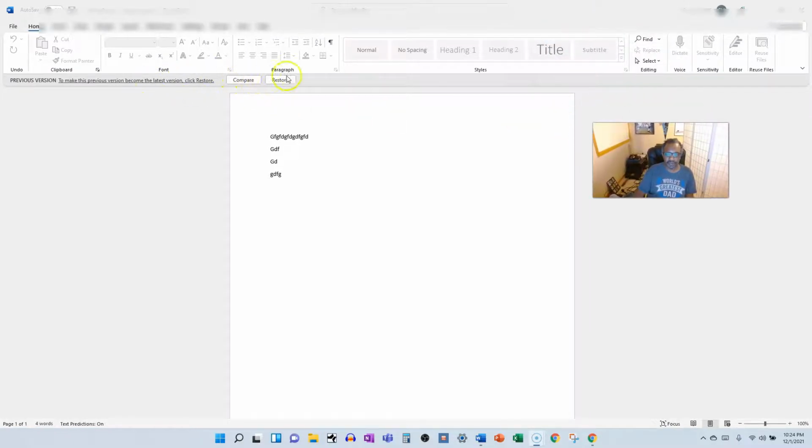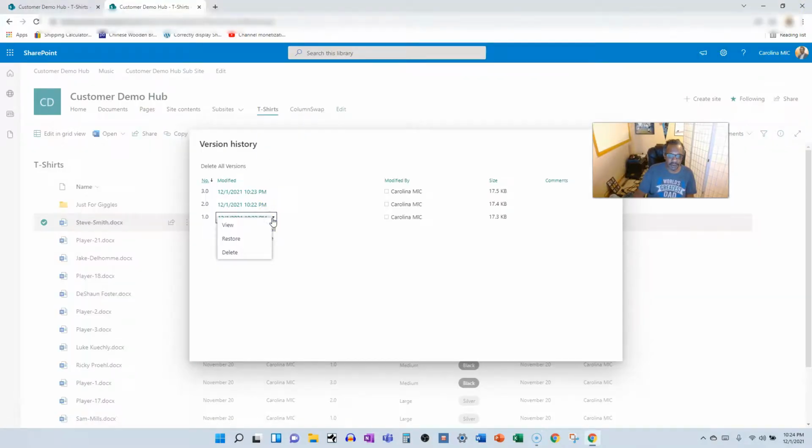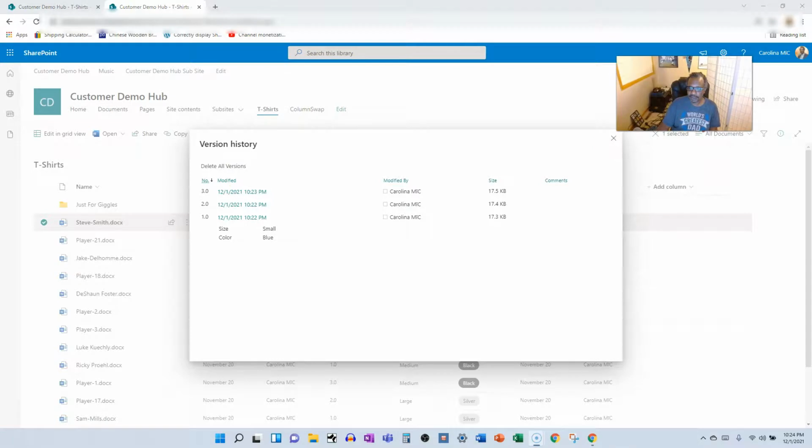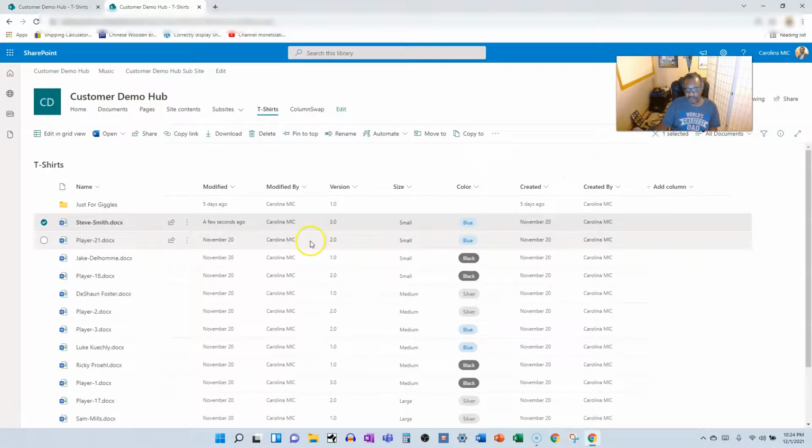We can do some compare. We can restore right from here. I mean, this just gets better and better every time. So if we wanted to restore this, then we would restore it, and the current version would then be this text right here. Let's see what else we got here. Yeah, we could delete versions if we want to, but you get the idea. It's pretty straightforward, pretty simple.